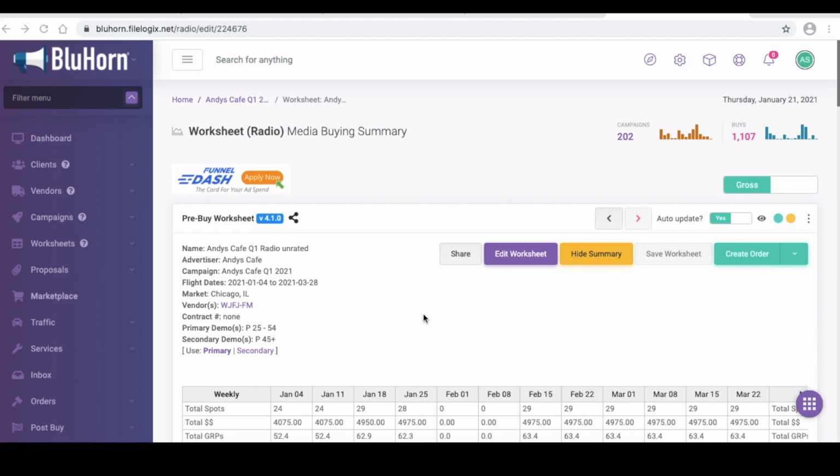I have already opened a radio worksheet. However, all of our worksheets are very similar so that you can customize your view in the same way regardless of which worksheet you're in.